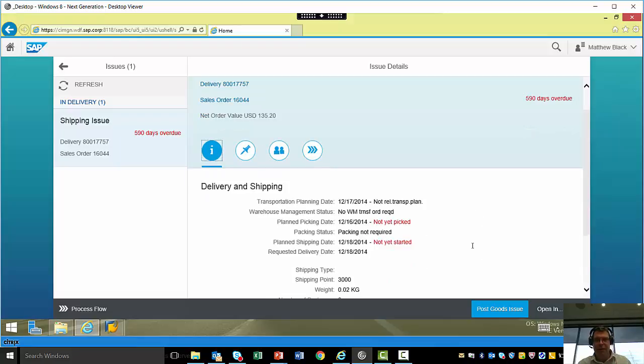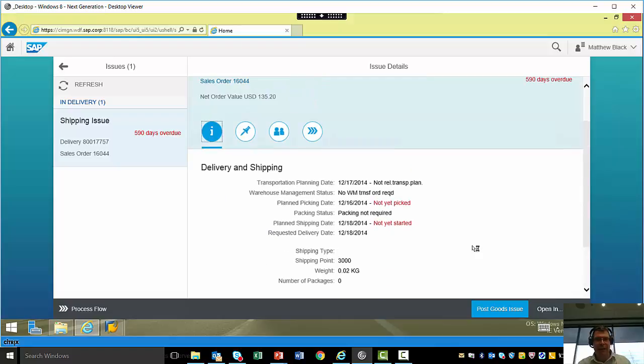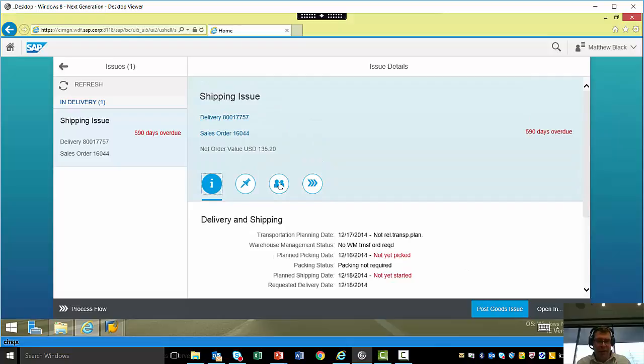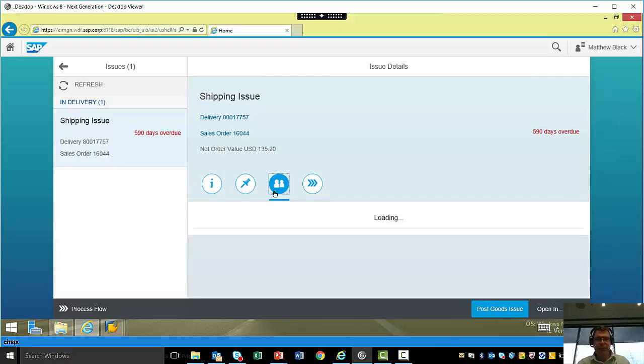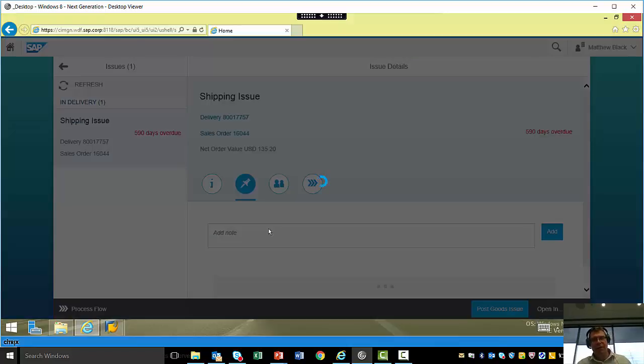So we can see straight away there's an issue with picking here, and I could then call the warehouse and see what's happening. My only option really here is to goods issue this, but if it hasn't been picked in the warehouse, obviously I don't want to attempt that. But I can contact any particular contacts that happen to be there. And if anyone had placed any notes around this, such as why hasn't this been picked, we can see that in here as well.